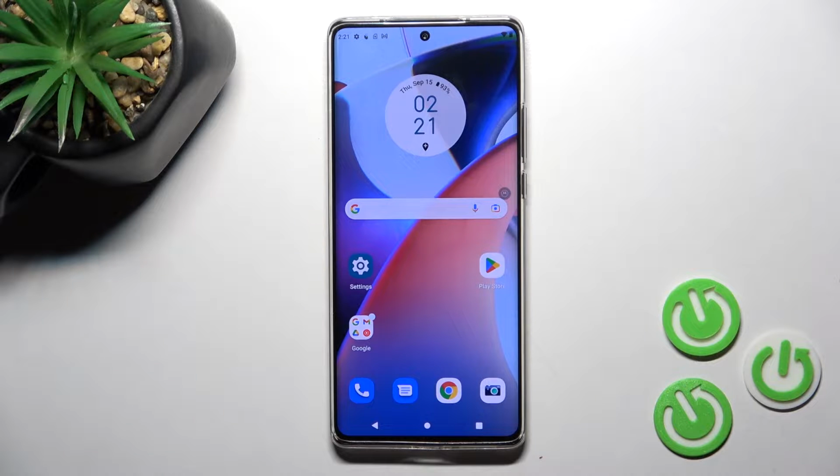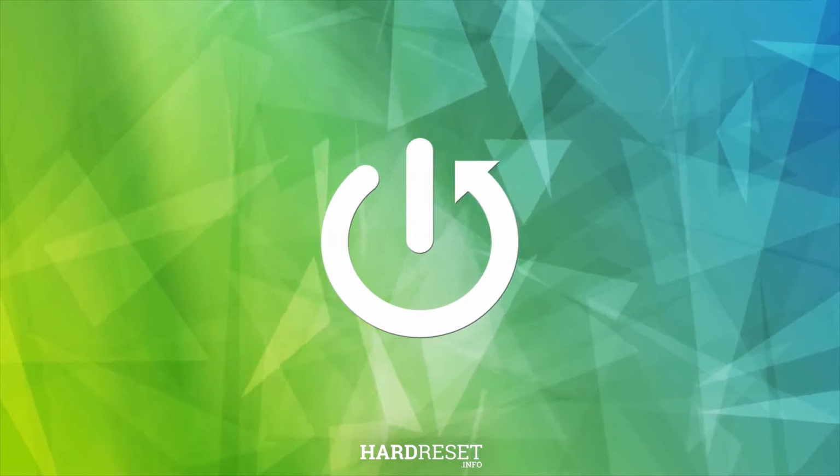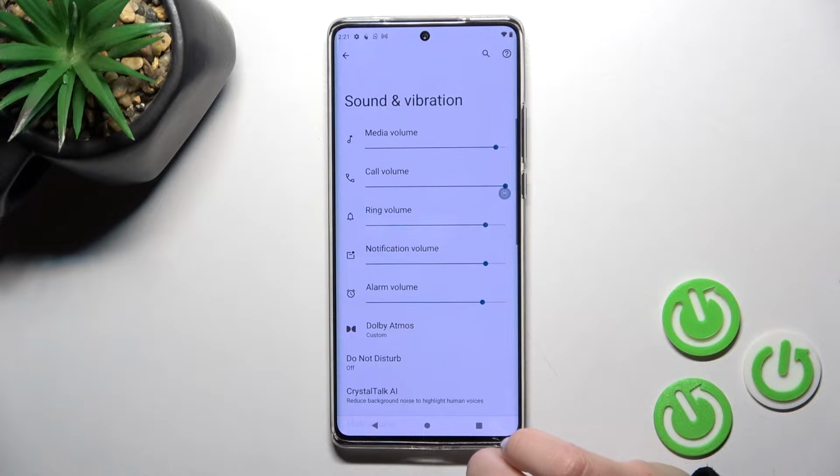Welcome to the Infrared Motorola Edge 30 Ultra, and I'll show you how to adjust ringtone volume on this device. So first let's open the settings application and then tap on the sounds and vibration.